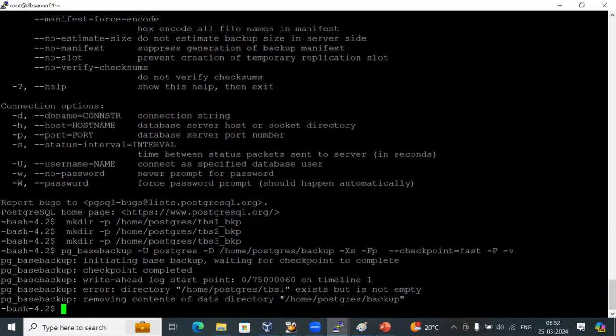Okay, what it is telling, error directory. This is my tablespace, customized tablespace. It's not empty. Which means pg_basebackup is taking your tablespace backup in the same location. So that's why it is failing. So whenever you are taking in the plain format, and if you have any customized tablespace, you have to specify the tablespace map as well.